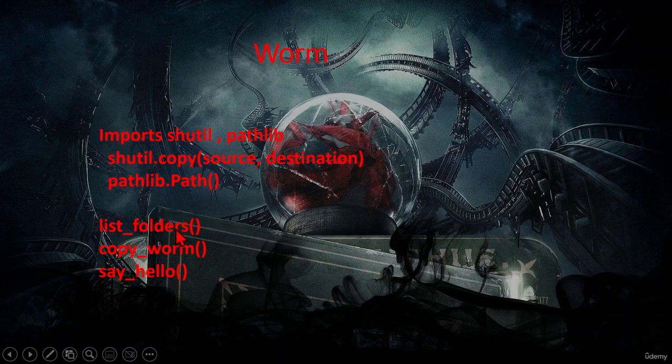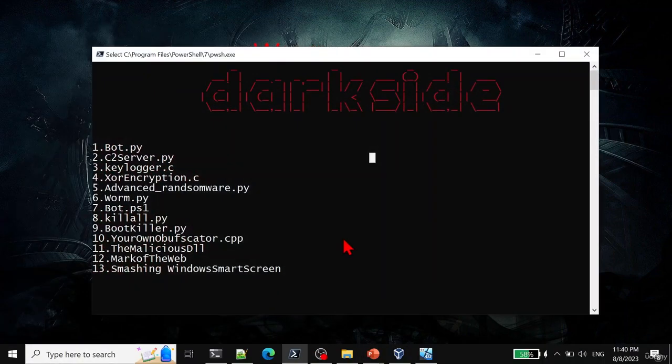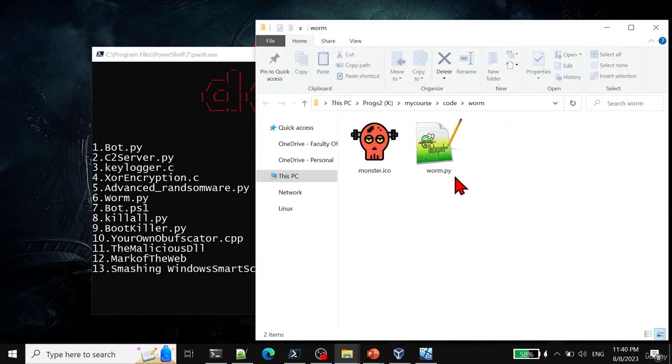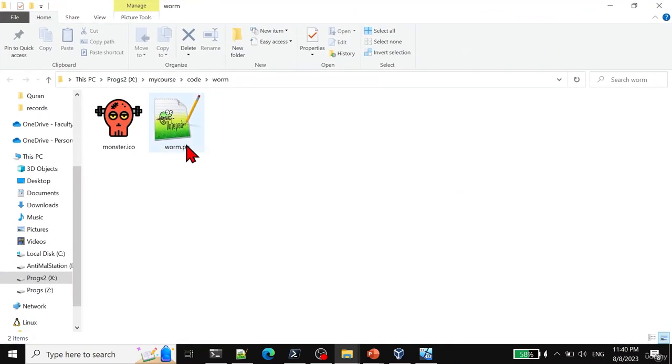And for the functions, we're going to create a class called Worm. It will have a function to list all the folders on the operating system, and a function that will copy our own file to every folder, and it will do so multiple times. And we have a simple function to say hello. Okay, let's go to it. We press F6. Okay, and we have our worm, and we have an icon also.